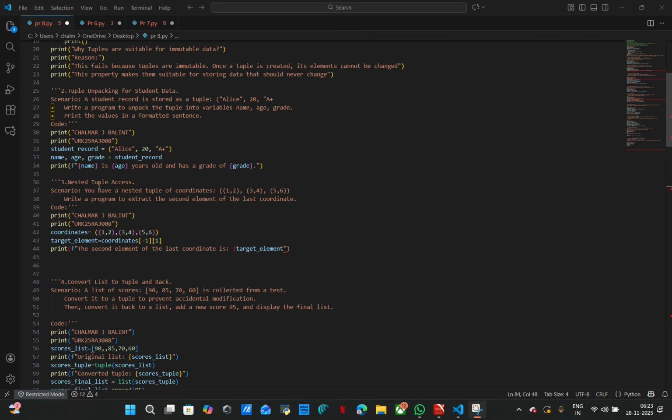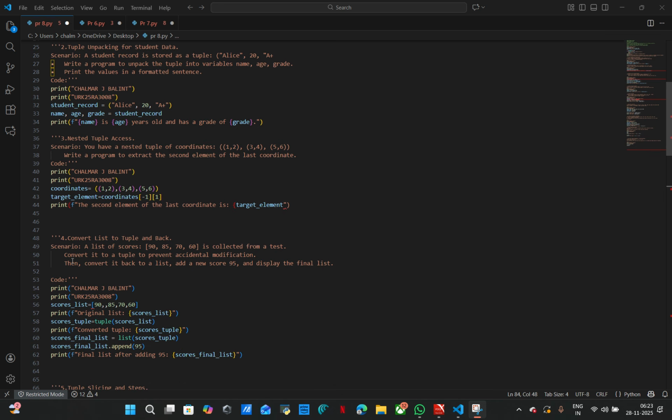And the third program is nested tuple access. Here we have a nested tuple of coordinates. We have three coordinates of nested tuples, and we have to write a program to extract the second element of the last coordinate, which is 6. So our program here takes target element is equal to coordinates of minus 1, 1. Minus 1 goes to the last coordinate, and 1 takes the second part of the last coordinate.